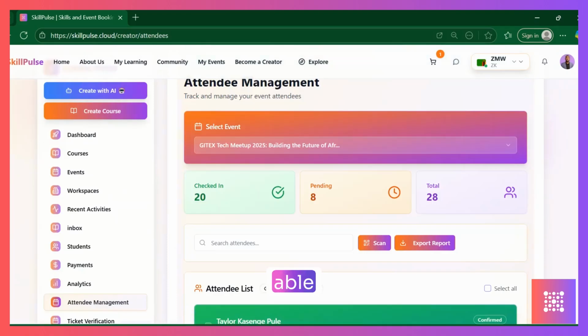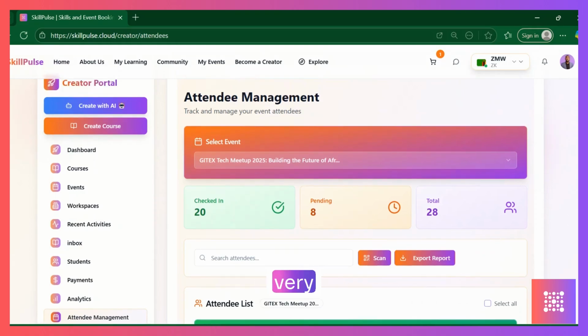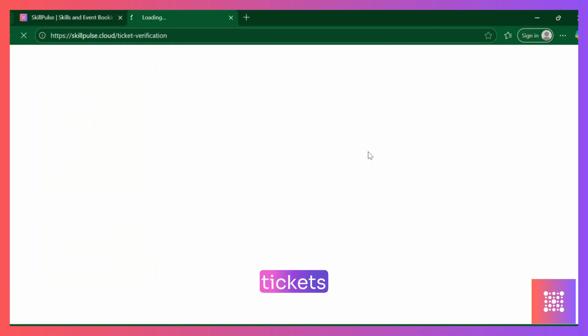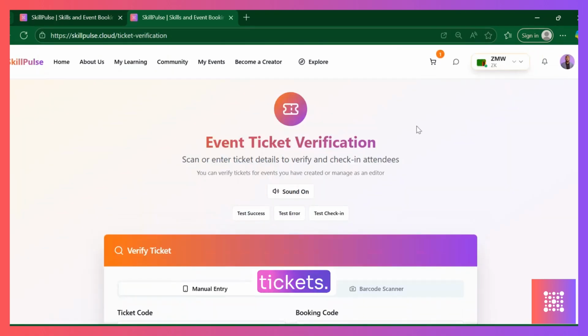And as you can see, you're able to export your report of all the attendees within the system. Very easy to use. Then there's this button called scan ticket. The scan ticket is where you verify your tickets.